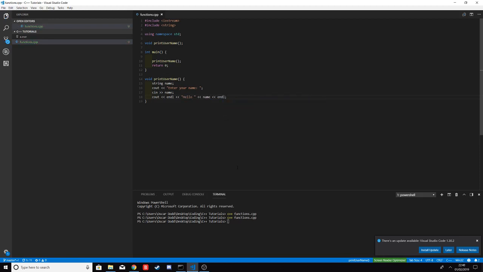So now, when we call print username, if I go C++ functions.c, that's the syntax to compile it if you're using command prompt. Assuming you've installed the C++ command, you just type in C++, the name of the C++ file, and then it will generate an exe.